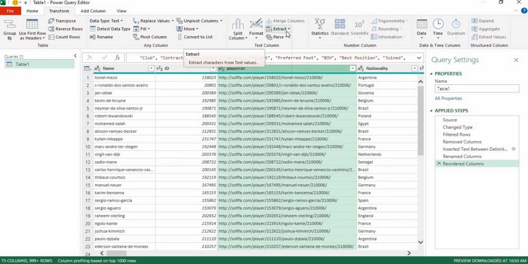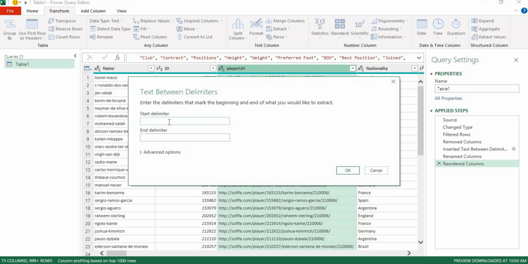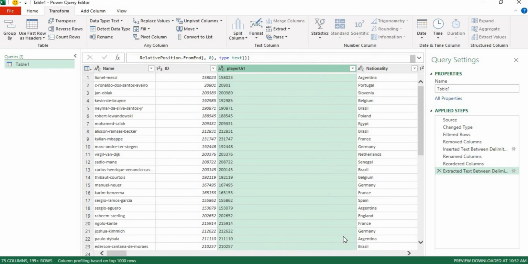Then we extract. Then we'll go to text in between delimiters. Then we'll specify the beginning and the end. Then we'll use the advanced option to make sure that this starts from the end of the input and that it skips 3 delimiters, just as we did before. Then the last one, from the start of the delimiter towards the end, of course, is 0. So let's click on OK, and that should give me the numbers.